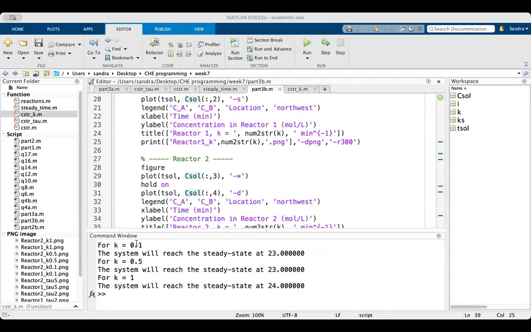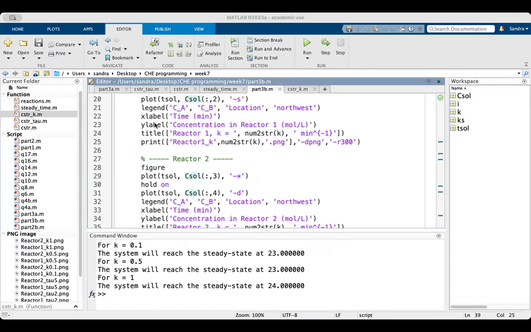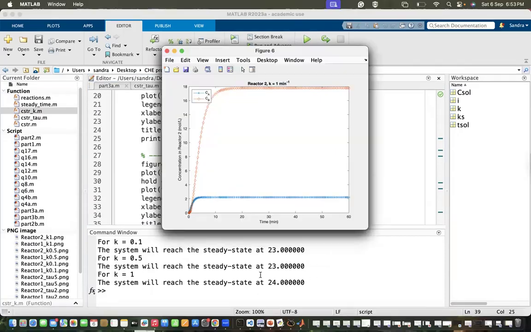See? For k equal to 0.1, steady state is reached at 23, k equal to 0.5, again 23, and k equal to 1, it is 24. So now you can see the variation is little, but still, as k varies, the time for the system to reach the steady state also increases. Okay, it is also directly proportional to the value of k. And how the system behaves, I can show you the plots here.